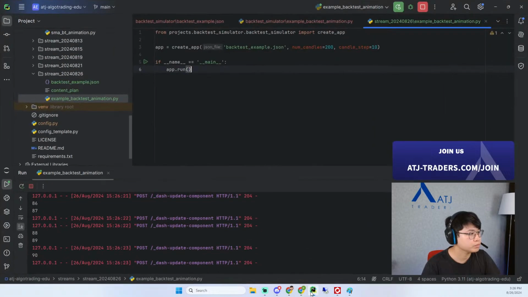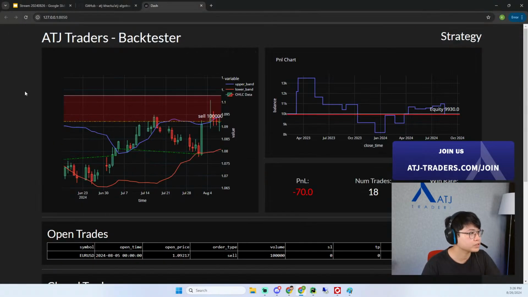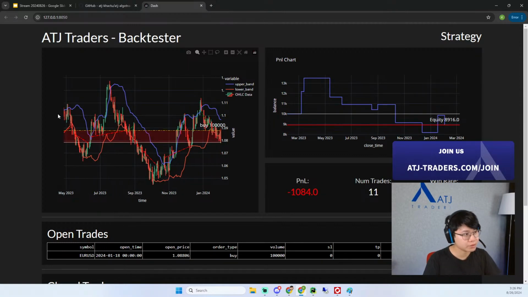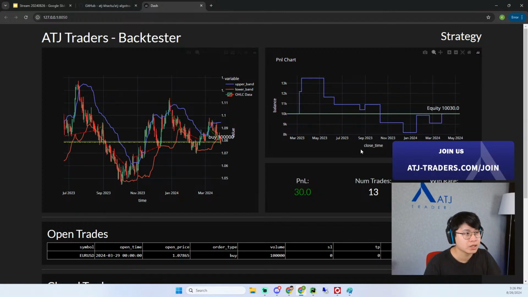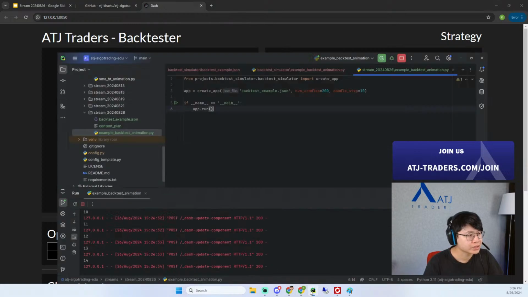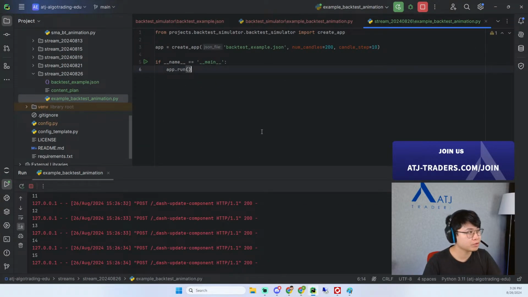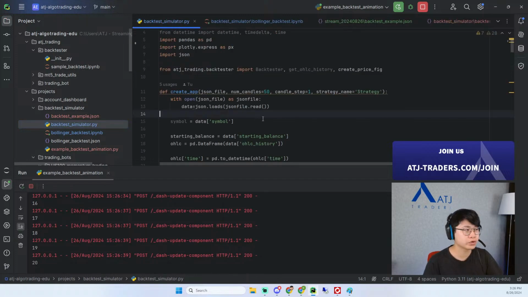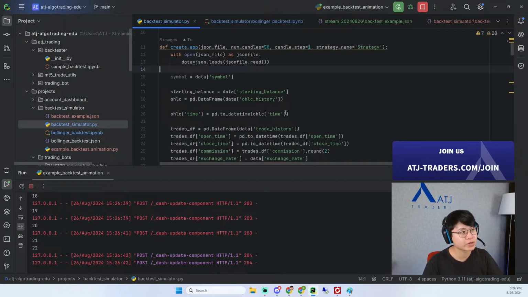I assume that if I restart this, the strategy should be running again, which is great. So I think I've shown you a very easy example of how to create your own backtest. Maybe just a few quick words about how I coded this strategy.